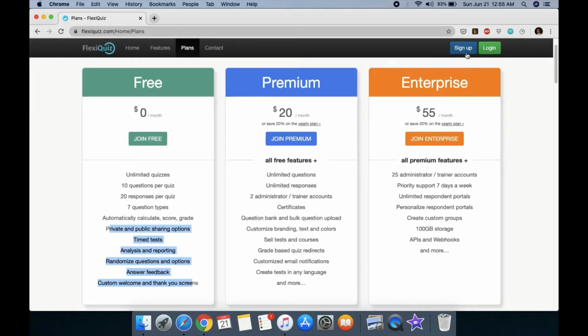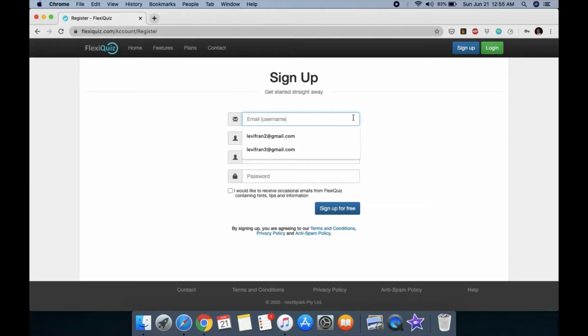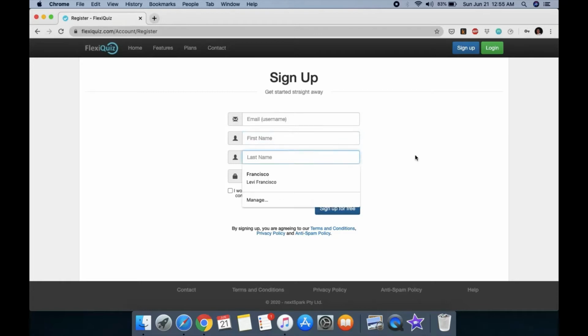Now, if you want to sign up, you just have to click on the sign up button, and all you have to do is provide an email. So, put it there, and then put in your first name and then last name. It doesn't have to be your real name. And then you choose a password, okay? And then sign up for free, and you are going to get an account.